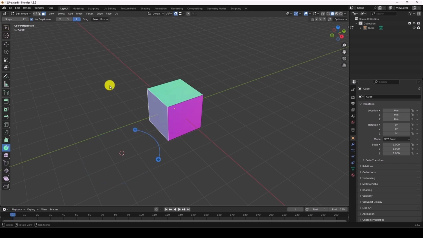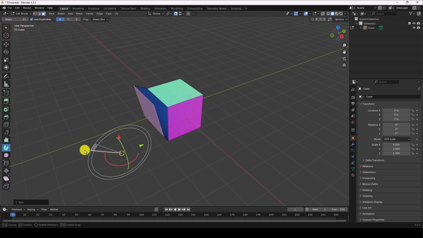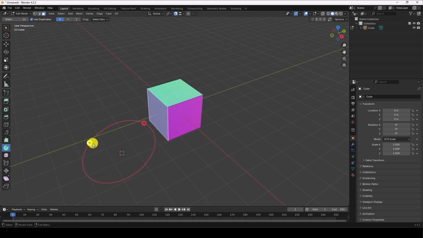Next, I select a surface of the cube. To rotate this surface around the x-axis, I click on the plus point of the red X line. As you can see, when I move it, the surface rotates around the selected axis. I press Ctrl Z to revert to the original shape.